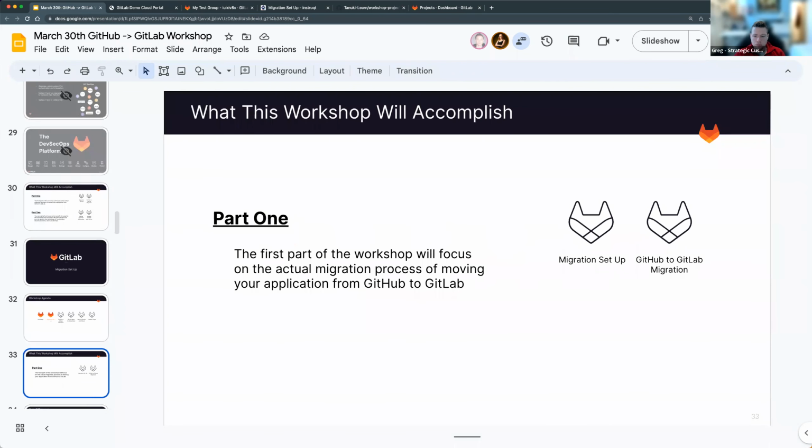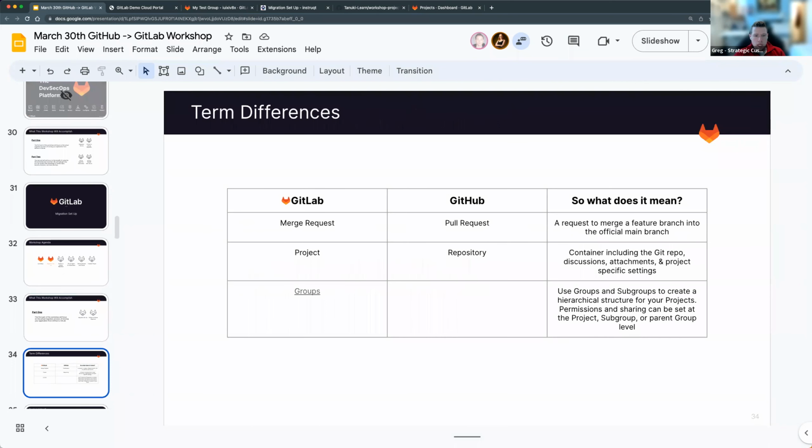So let's go ahead and set up the migration part of it. Before we get there, I wanted you to get familiar with a couple of term differences. What we call at GitLab a merge request, you might know in the industry as a pull request. And what does that really mean? It's a request to merge a feature branch into the official main branch.